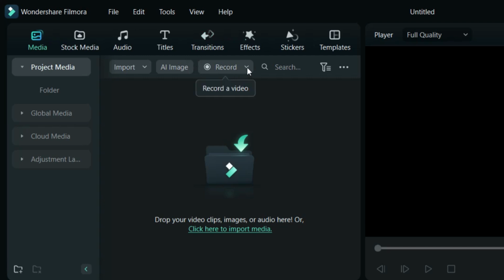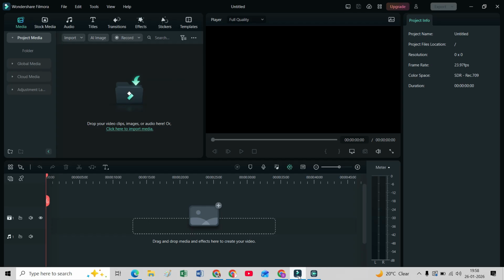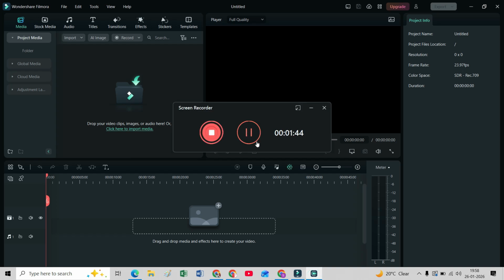While you click here, you will find record from webcam, record PC screen, record voiceover. So when you want to record the video screen, meaning the laptop screen, at that time you have to click this record PC screen. So we will click. Here you can see it has already started to record. So we will see how it is recording.